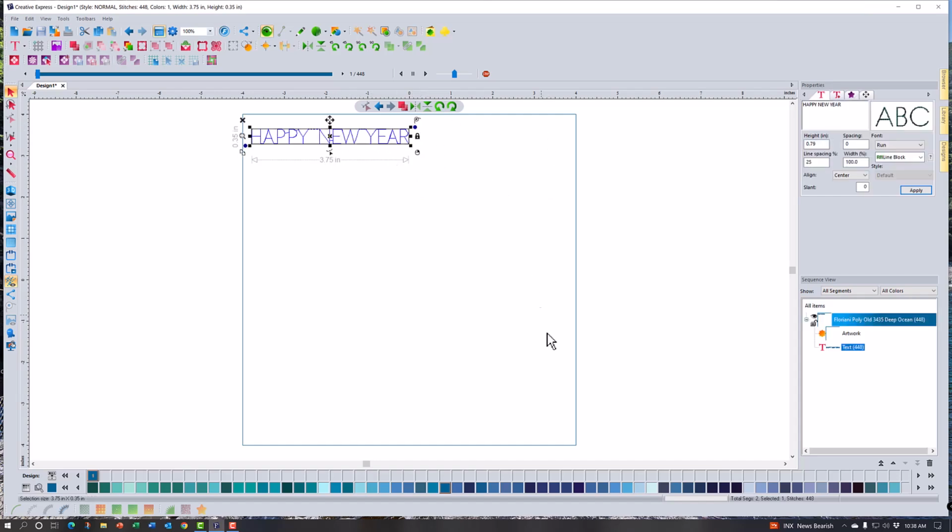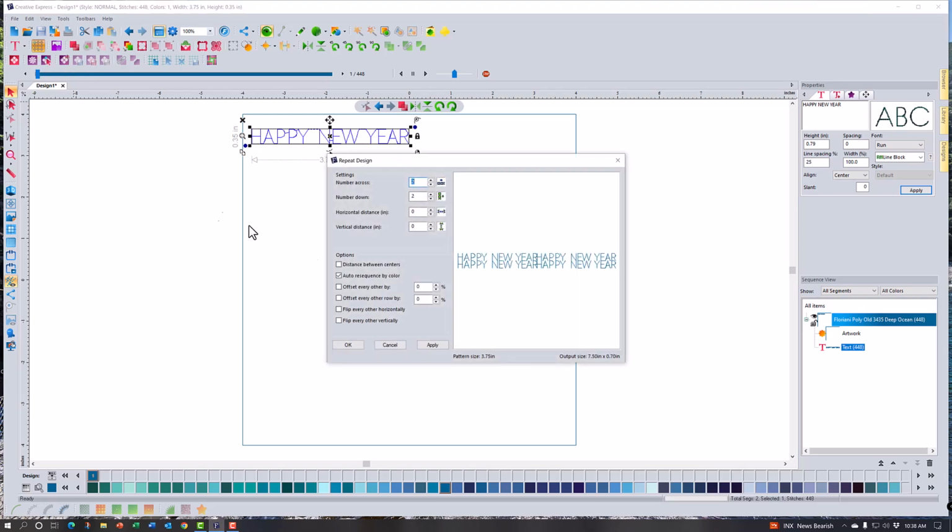Now how am I going to repeat it all the way around? To do that, I'm going to use my repeat design tool, which is right here, and I'm going to click that tool. And you can see it's already given me a little bit of design here. Now 2 across is what I want, but I don't have any spacing between these objects. And before I adjust that, I want you to notice that down here, while we're adjusting, we get a constant readout on our output size. So right now we're at 7.5 inches wide, which is still going to fit within our block, and we're at 0.7 inches tall.